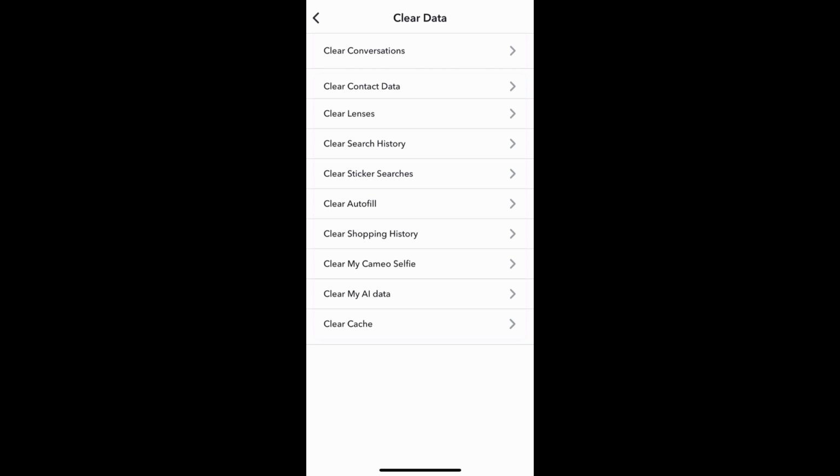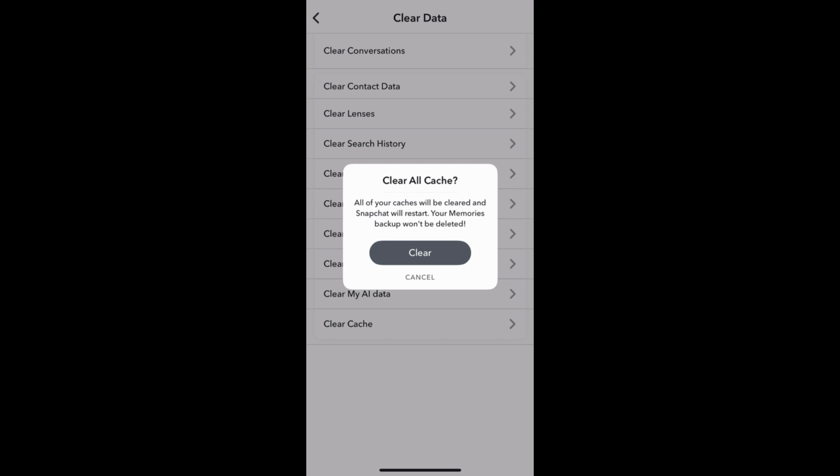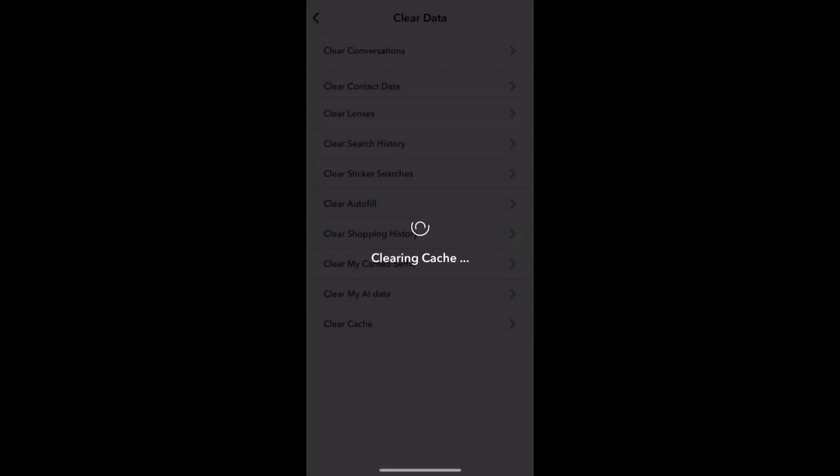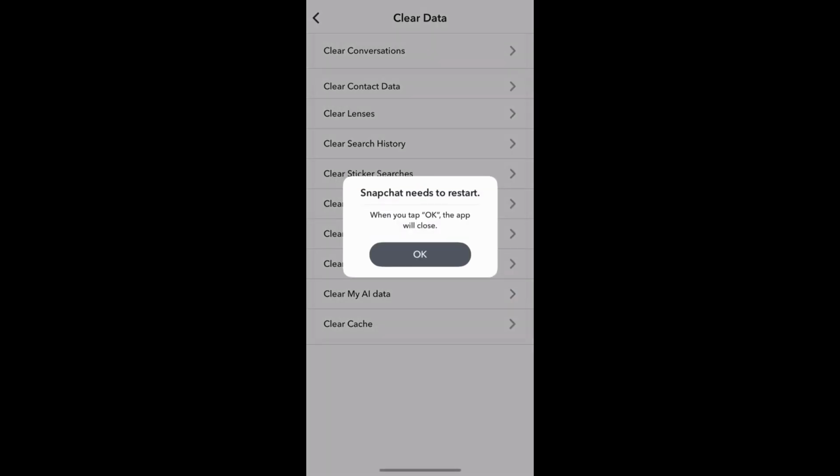Okay, here on the bottom of the screen, you will see clear cache. Tap there. Okay, just confirm. Okay, clearing cache. Okay, and done. Snapchat needs to restart. Just restart Snapchat.